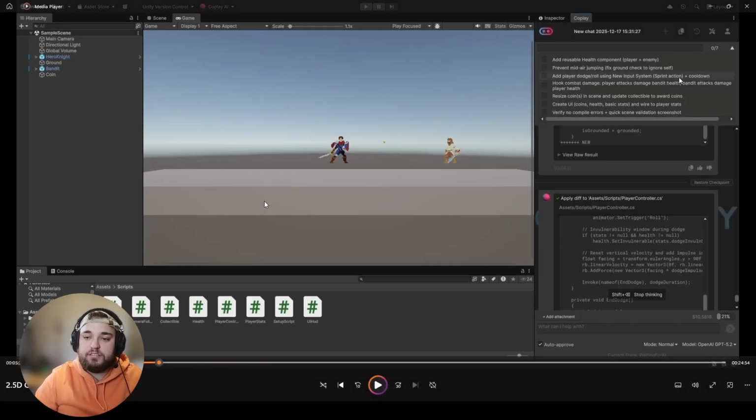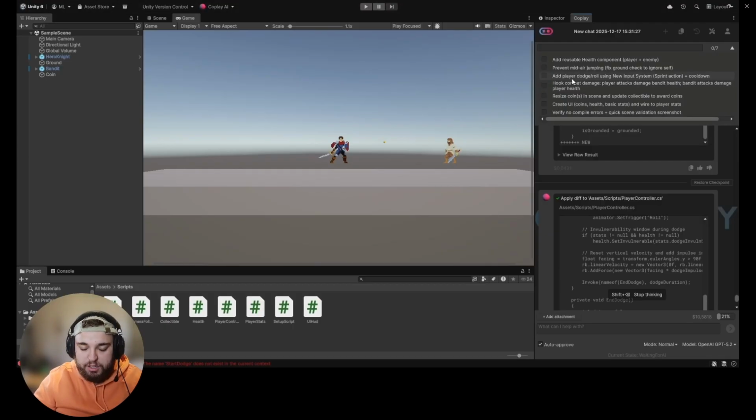And here you can see the task list. So it's adding a reusable health component, fixing the ground check to make sure you can't infinitely jump as I asked it, adding the dodge roll system, and setting up the damage system for the player and the bandit, changing the size of the coins in the scene, and setting up the UI for the player. And then obviously it verifies that there's no problems in the scene.